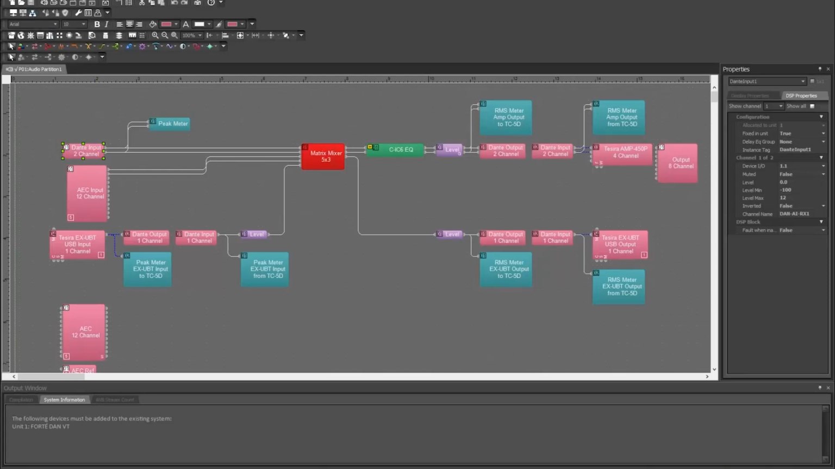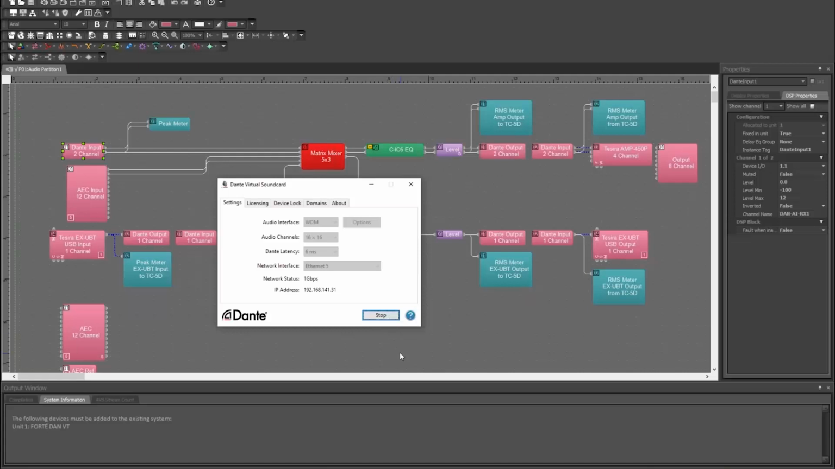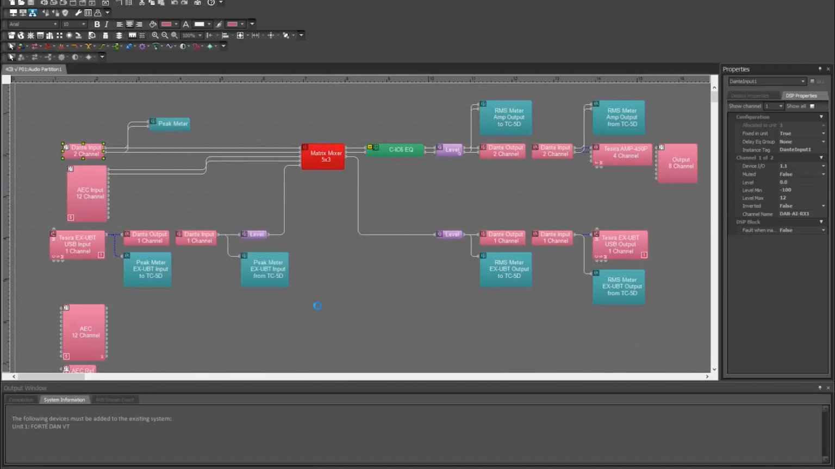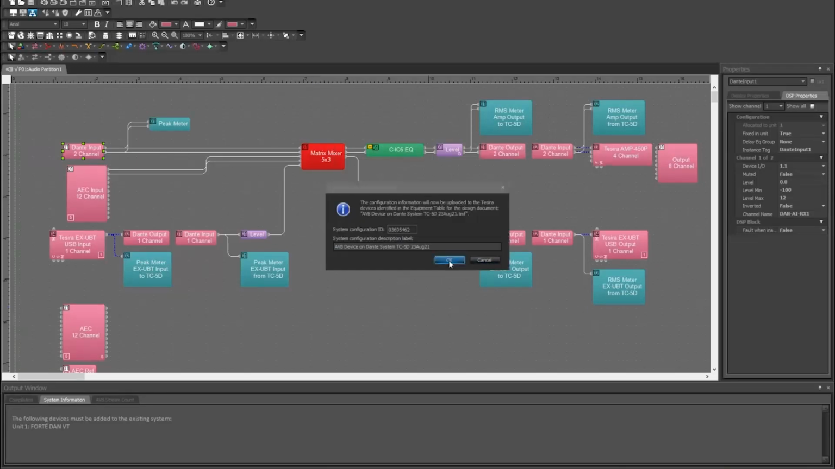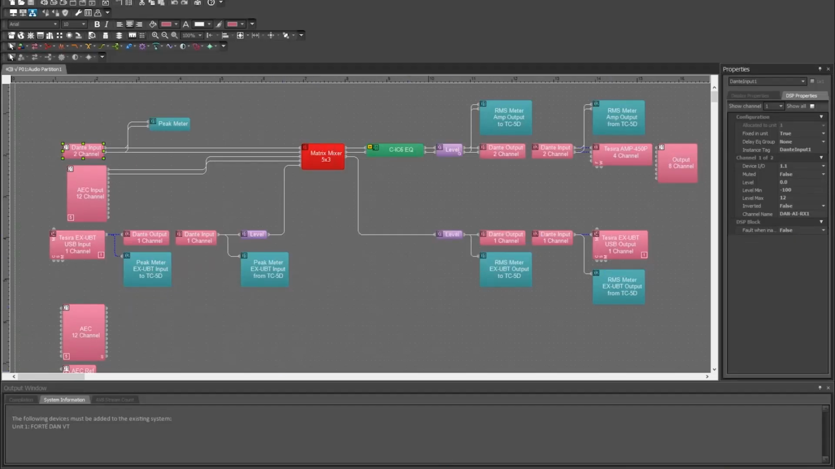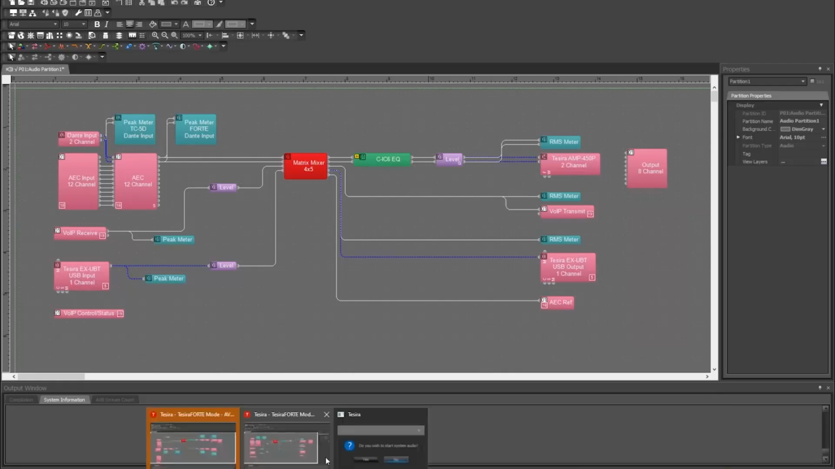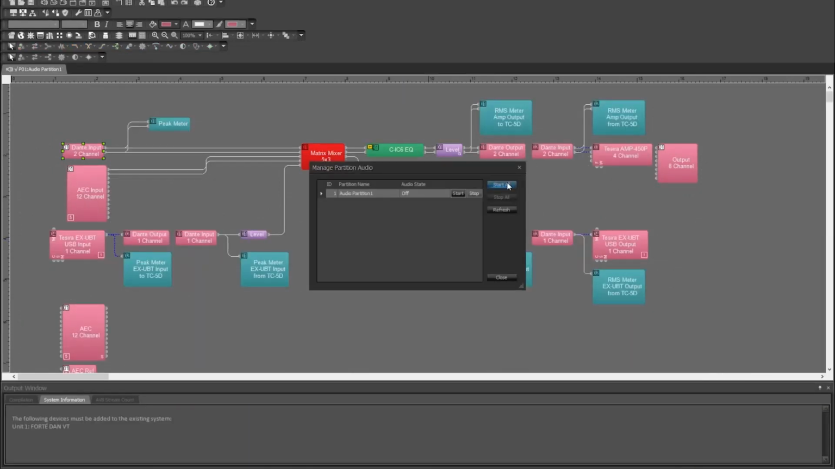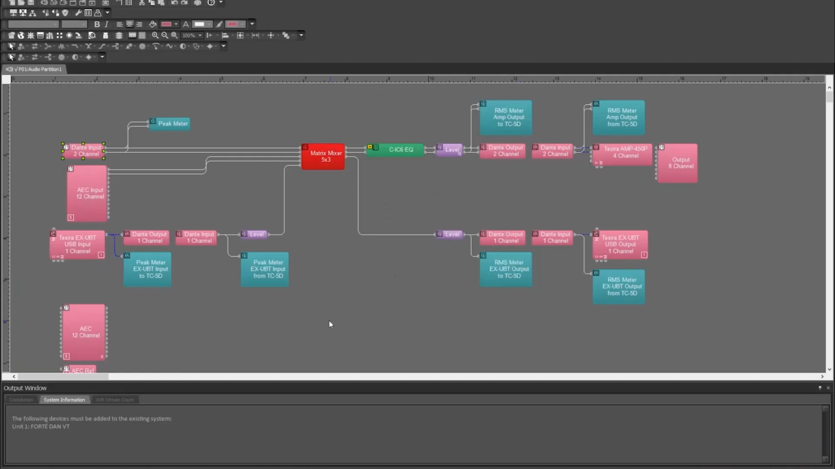Before I do that, let me stop this Dante sound card. Again, I have to do this because both the Dante controller and the Dante sound card seem to not like each other too much. So let me go ahead and send this config. Okay. So the file is now loaded.